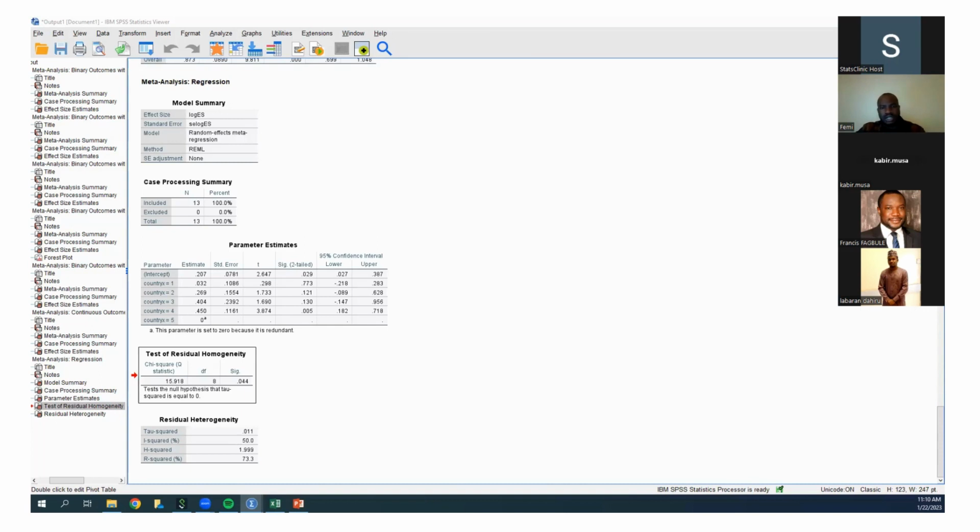So I want us to look at this table that says parameter estimates and look at the column that says significant two-tailed, and look at it from the top all the way down. One of them obviously stands out. Which one of them stands out? Any guesses?